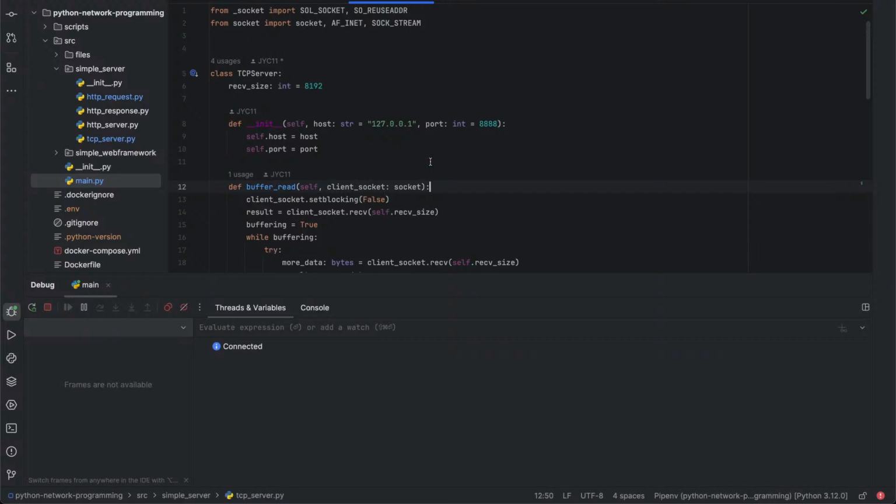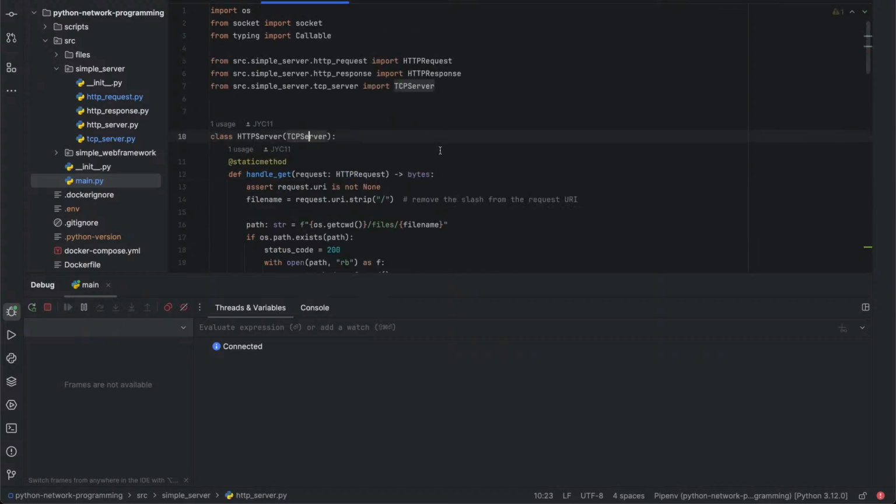This is a TCP server. Any more questions before I go over to HTTP? No questions? Okay.